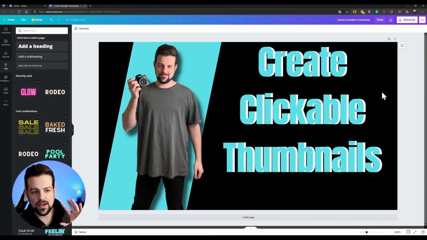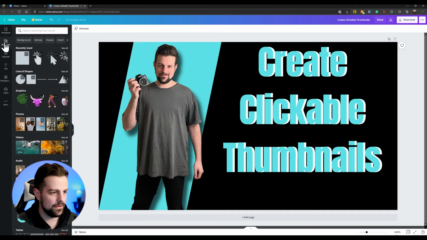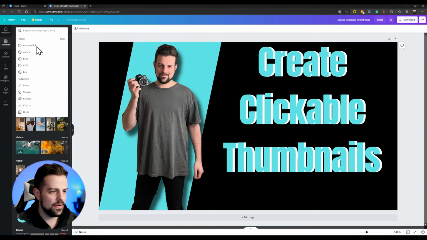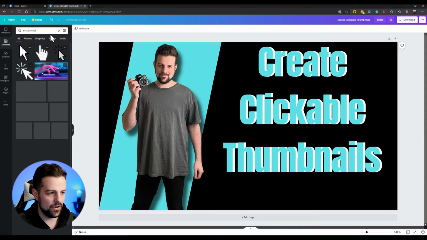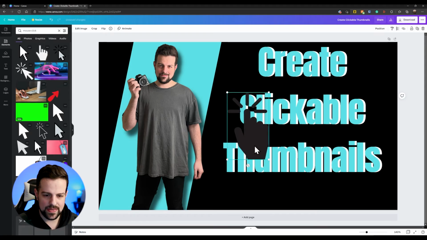So it's been proven that other than someone's face in a thumbnail, another thing that draws a lot of clicks is arrows on the screen or arrows in the thumbnail. So we're just gonna add one arrow for intrigue. If we come back over here to elements, you'll see, again, lines and shapes, graphics, photos, whatever. And if you type up here, mouse click, which you can see I've already done, you'll get all these different mouse clicks to choose from. I like this one right here, so we're gonna go with that.